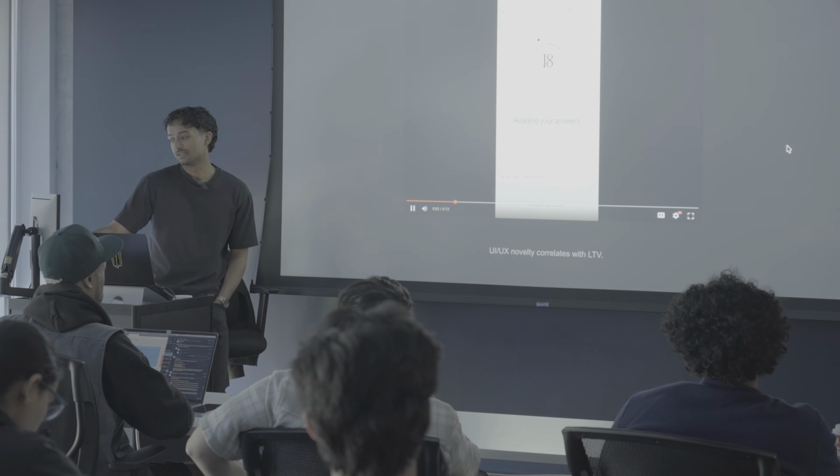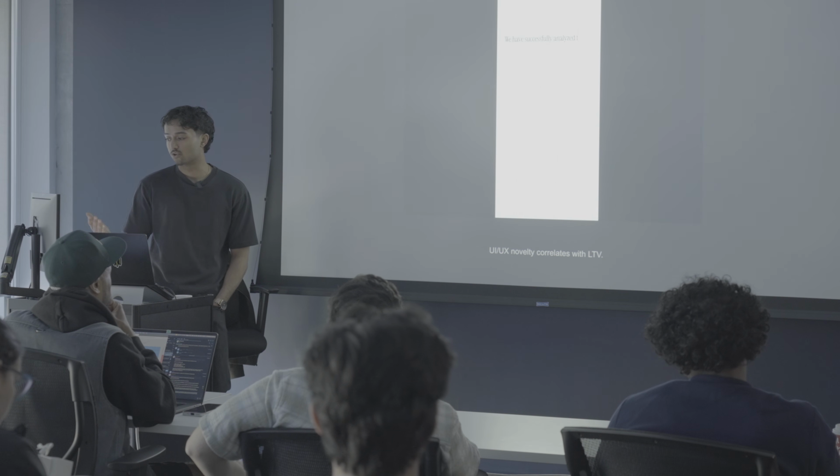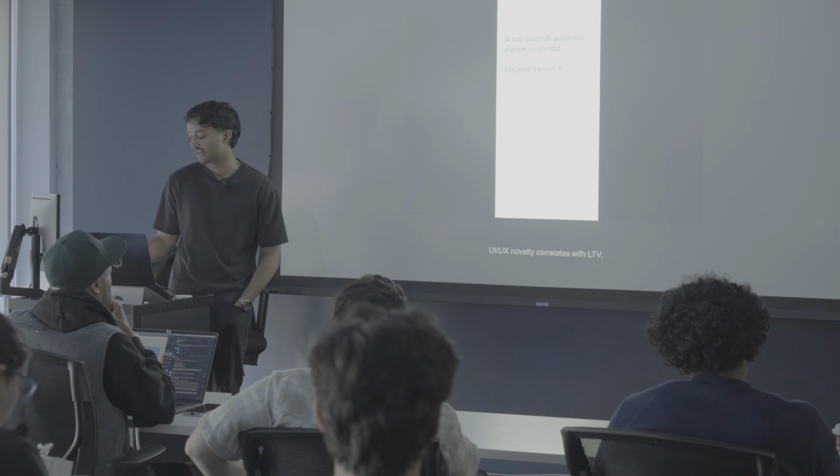So this is one of my apps. There's this scanning animation type thing. Literally the only point is for it to look cool and give your app validation, basically.